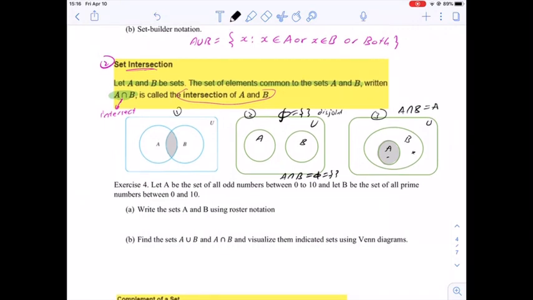Okay, now an exercise. If A is the set of all odd numbers between 0 and 10, and B is the set of all prime numbers between 0 and 10, we want to write the sets A and B using roster notation. So the set A is the set of all odd numbers from 0 to 10. The odd numbers are 1, 3, 5, 7, and 9. What about B? B is the set of prime numbers. What are the prime numbers from 0 to 10? The only even prime number is 2. So 2, 3, 5, and 7.